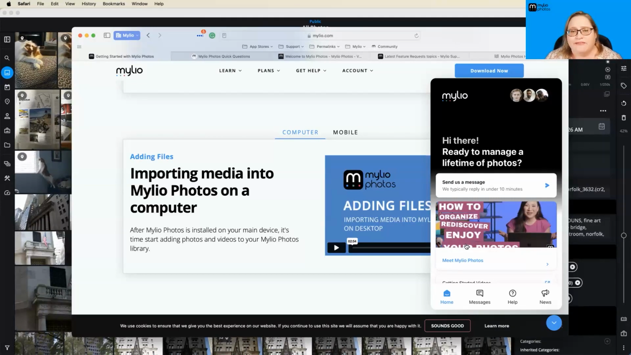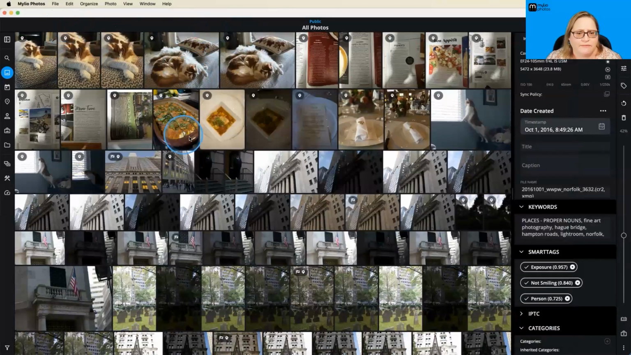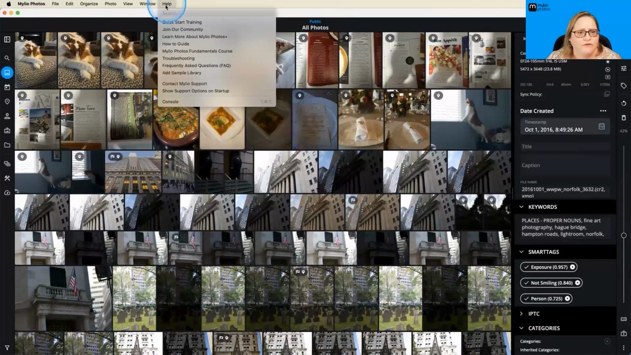So that's going to be probably the easiest way if you need to contact support. The other way to contact support if you need them is to go here from the Mylio Photos app to the help menu, and you can go to contact Mylio support. And this lets you create a support ticket directly from the app. It uploads your logs automatically and is probably the best way. It's much easier on the website, but this is going to get you directly to our support team much faster.